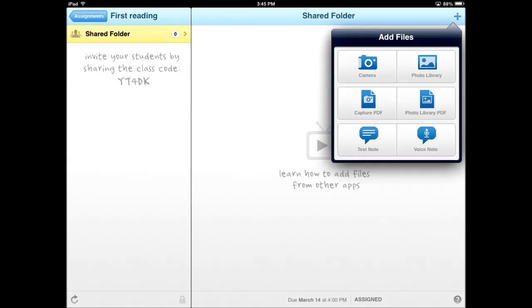You can access your camera and your photo library. You can capture PDFs with the camera on the iPad. You can pull photos from your library and make them PDFs. You can add text notes. You can add voice notes.